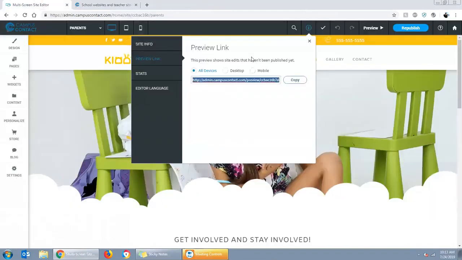So in several people's cases, you're migrating your content, or maybe even totally redesigning your website from the old school desk system to the new campus contact system. And you don't want it to go live yet, but you want to be able to share it maybe with the board or principals or whoever else. Well, you can share this preview link with them, and they can see how it's coming along, and they can always see your site before it's even live.